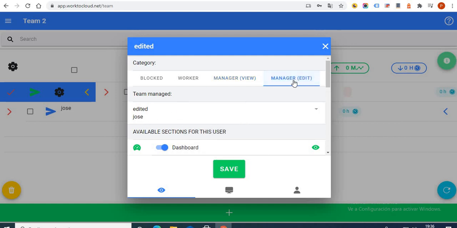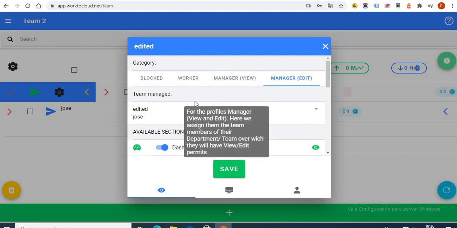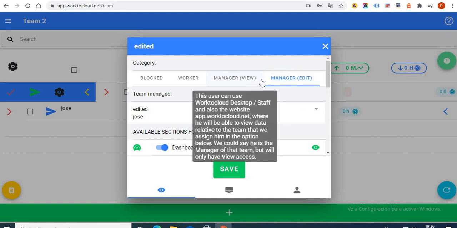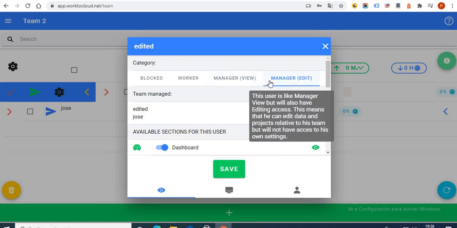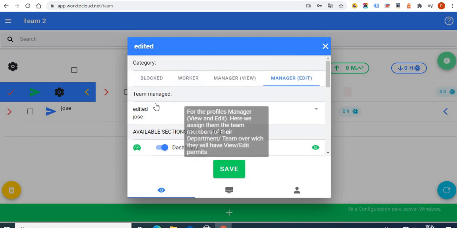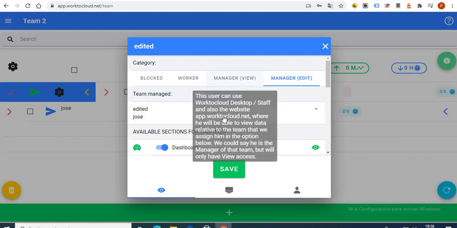And if we click manager edit, he will be able to view and edit some fields. For example, he will be able to assign them to projects. He will be able to edit their own settings. He has write permits also. Basically, if you only want them to view something, you leave it here. If you want to give them really big access to edit projects, create projects, delete projects, assign them to projects, edit their own fields as we are doing now, then you can set them like this.